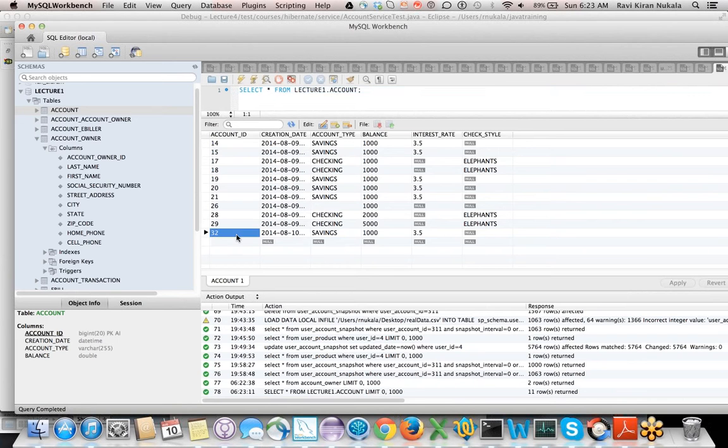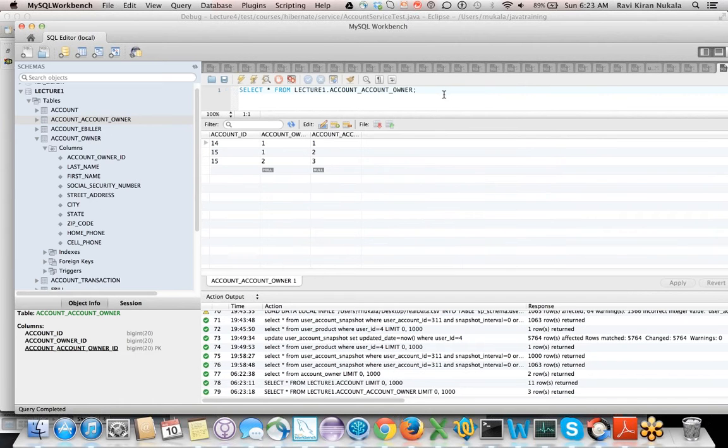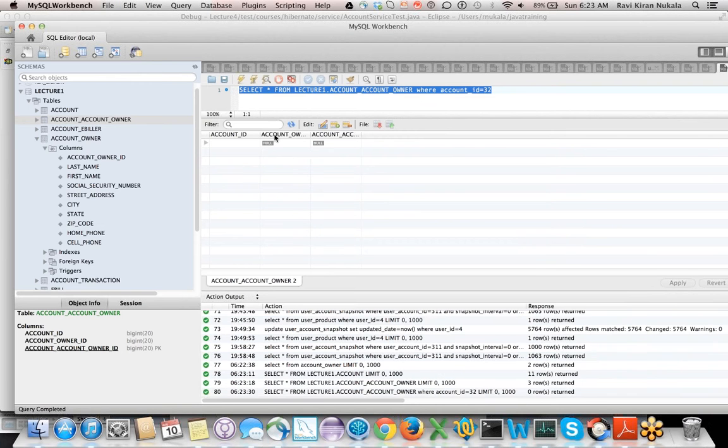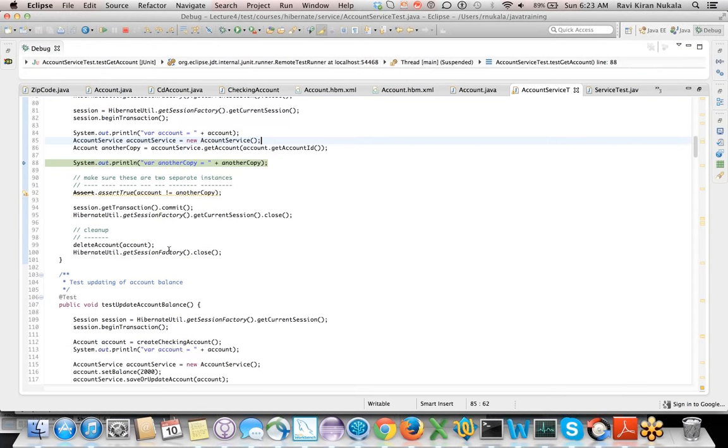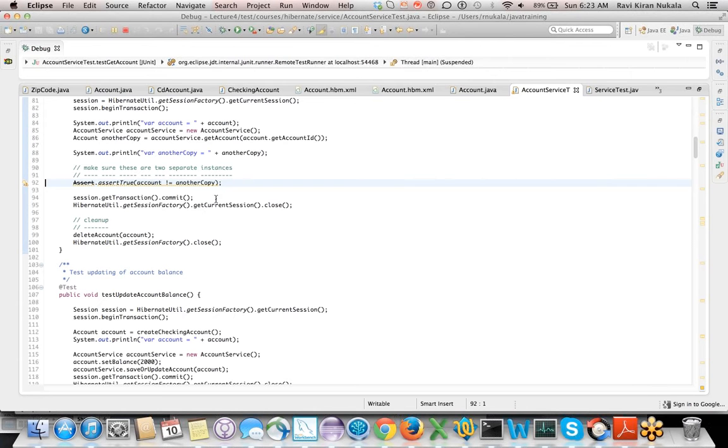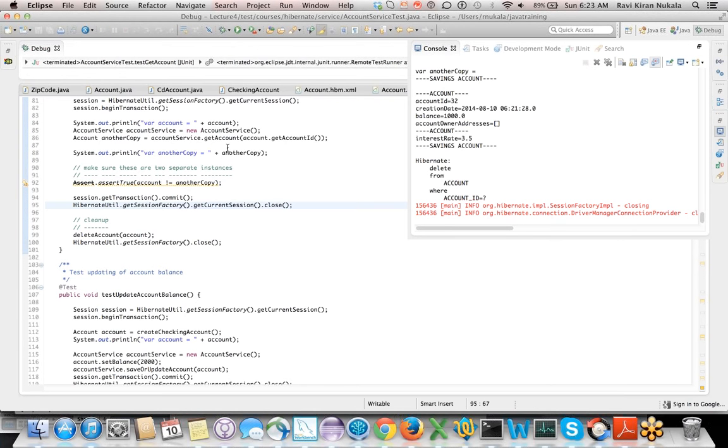Let's see account. Account has 32. In that account 32, let's see the account owner table where account ID equals 32. Okay, once you get that, there is nothing, right? There is no account owner created for it. That's why we are not getting any data back. See here about the addresses, but this test case is a little different. That's why. Okay, let me see the one with the address stuff.